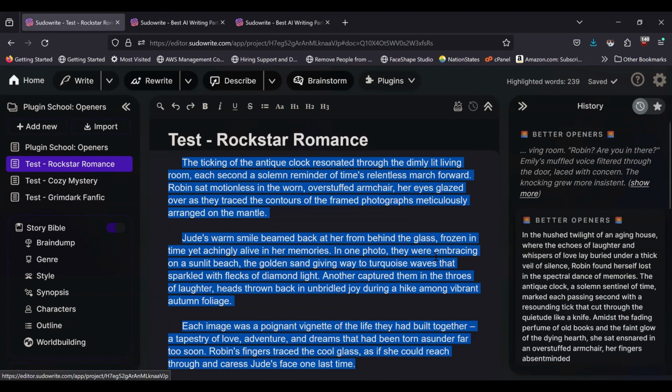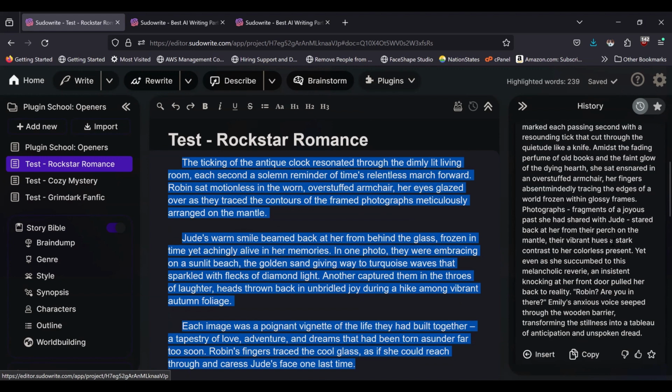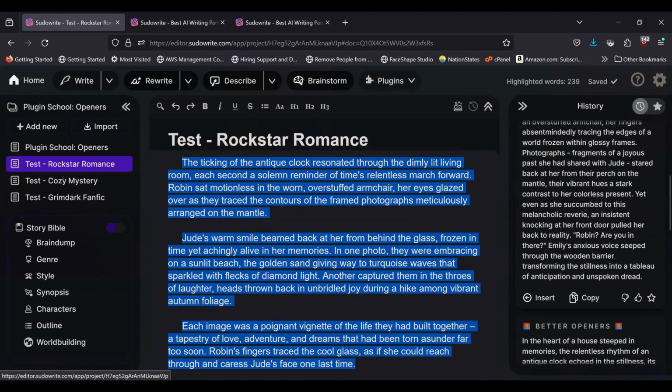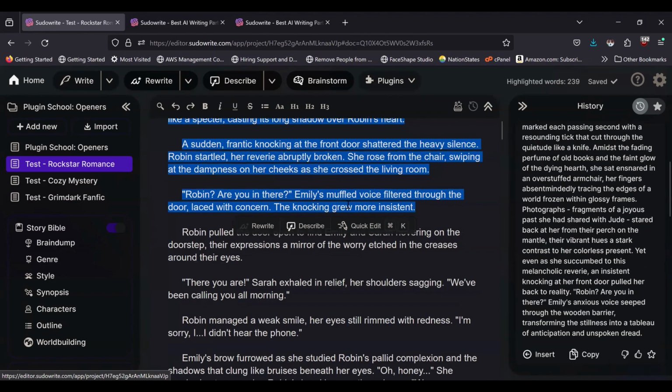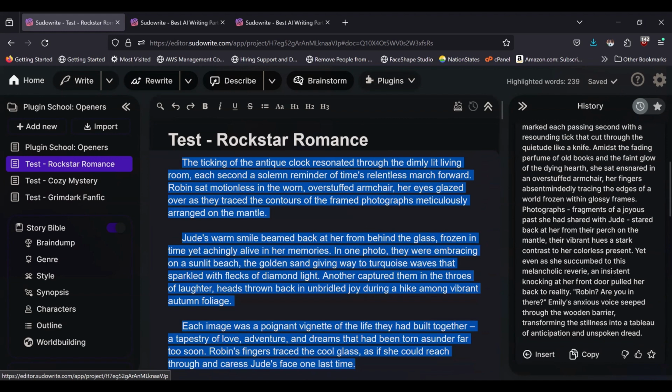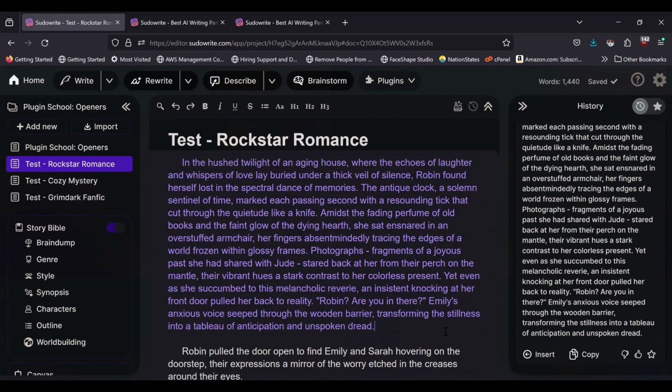Yeah, this is not going to do what... this is writing the whole thing apparently. Okay, here we go. It's rewritten. Okay. So it rewrote the entire opening sequence here, which it put as one paragraph.